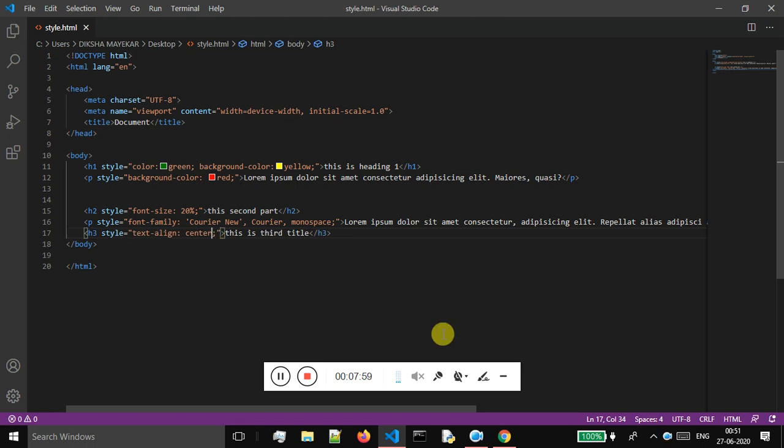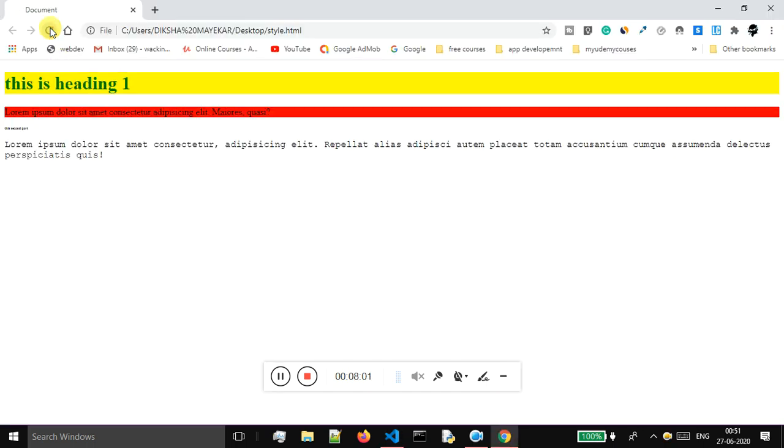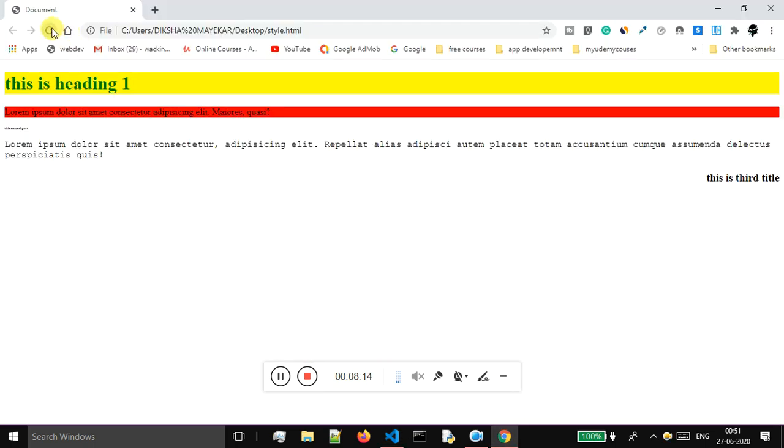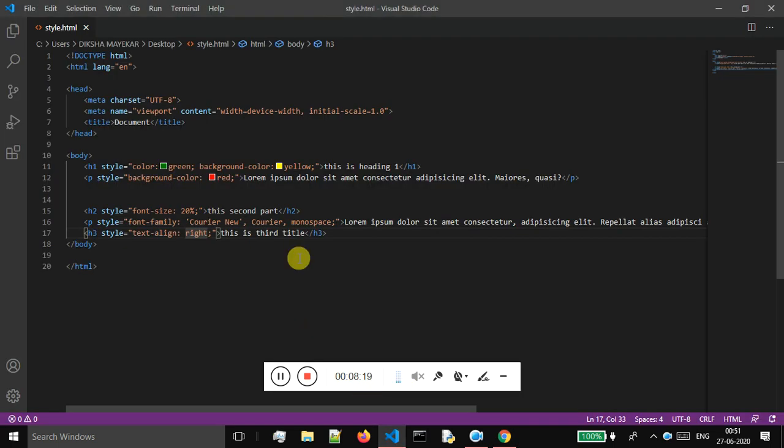I will save this. I will come over here and refresh. So now it can be seen I'm getting the third title at the center. If I say right and save this, come over here and refresh, it is going to the right hand side. So this is how you can make use of the text align property.